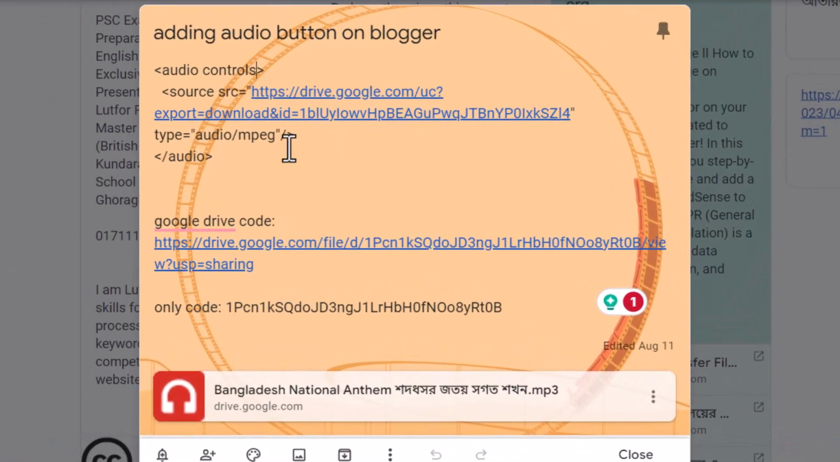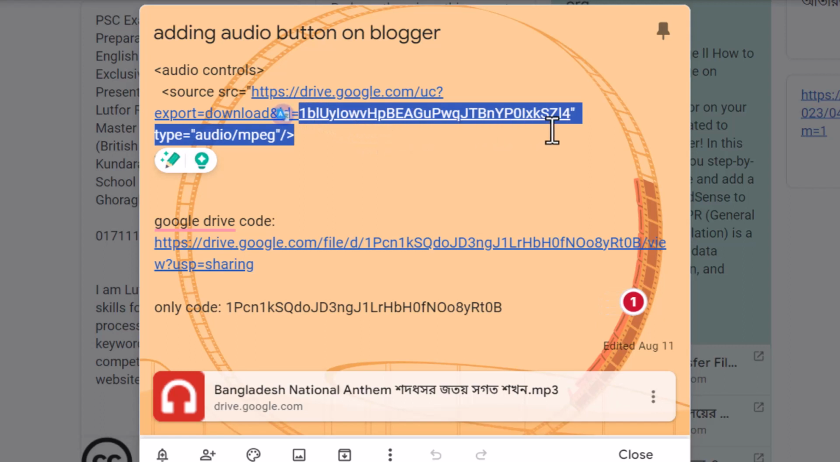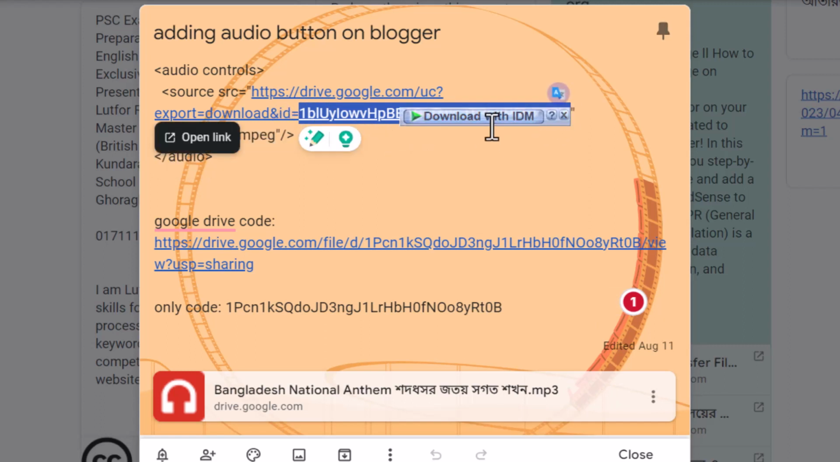This is the audio button code. You can see here on the screen. Look very carefully. This is the drive link for download option. You have to change from here to last, before the inverted comma. Just replace this code.